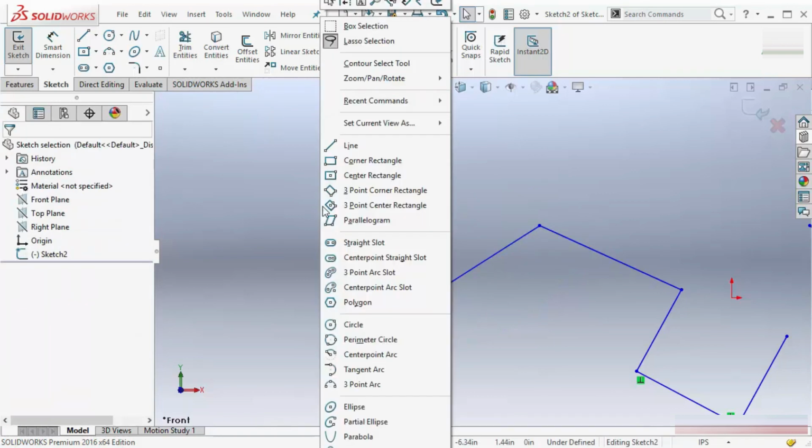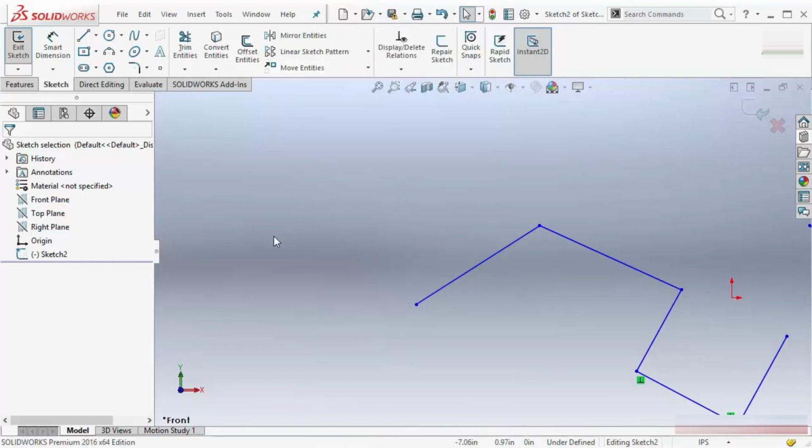Normally by default box selection is active and most of the time, 98% of the time, you have to work with box selection. Lasso selection is for very specific selection, somewhere where your sketch is really very busy and it's really hard to select. In that case you can use this lasso selection.